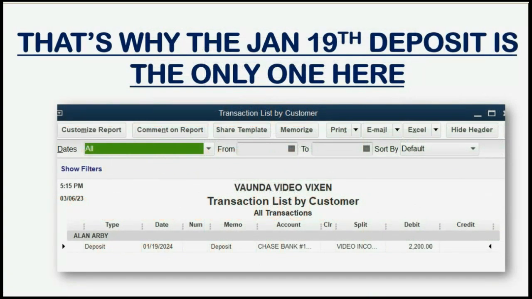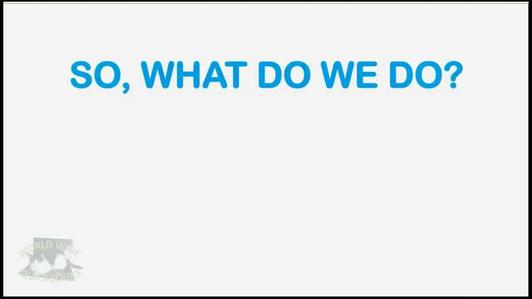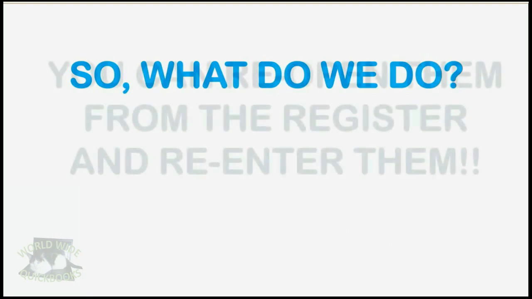And that's the reason why only the January 19th deposit from Alan is showing up on the transaction list by customer, because it was the only one that we recorded in a register window. It's also the only one showing up in the customer center in the transaction list for customers. So what do we need to do to fix this issue?